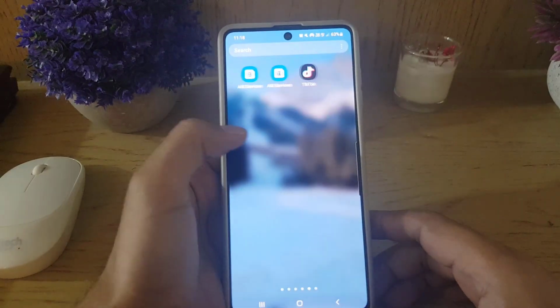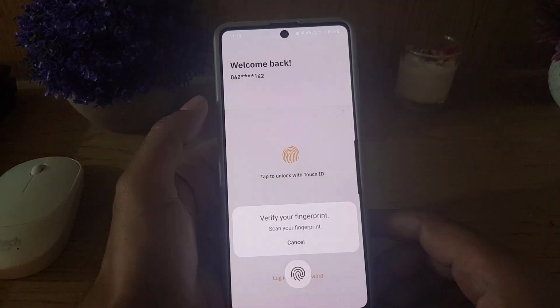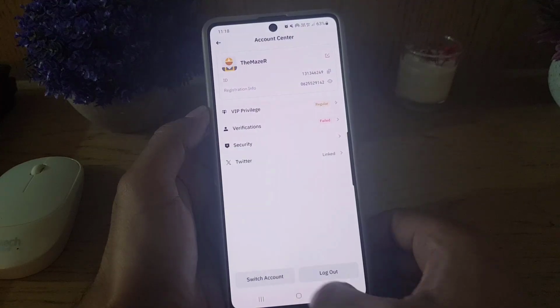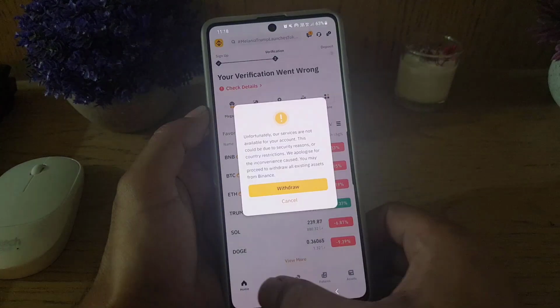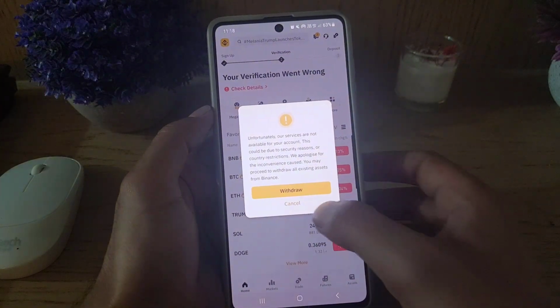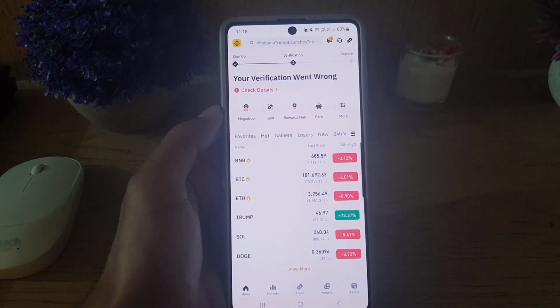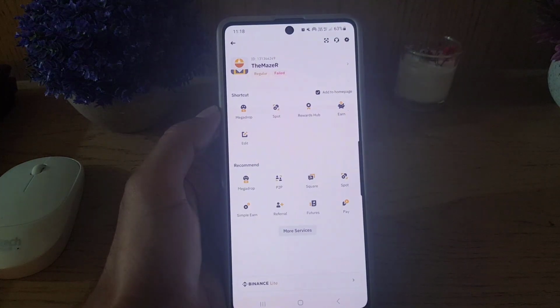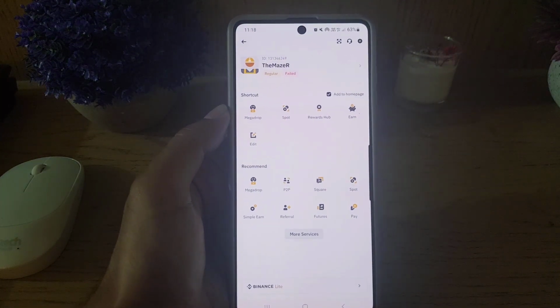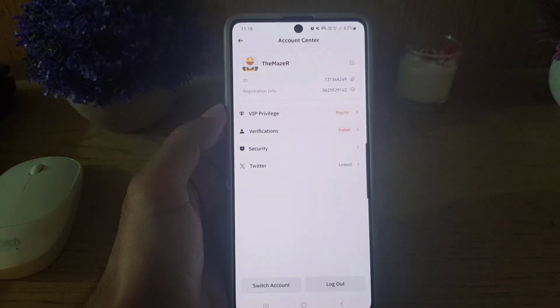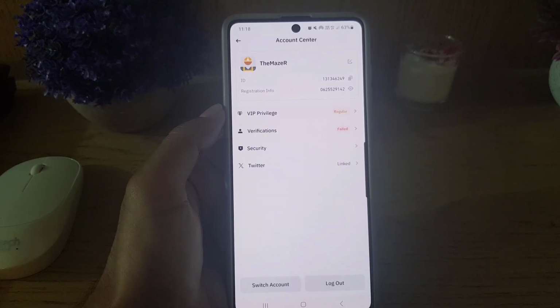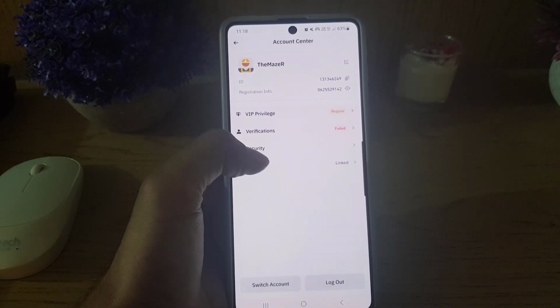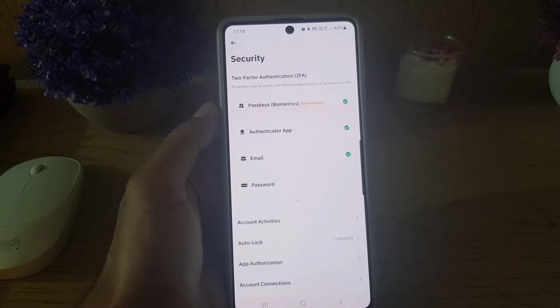So the first thing you need to do is to open your Binance application on your device. Once you open the application, you will see an interface like this. From here, you need to tap on the Binance application icon. It will bring you here. From here, you need to tap on your profile. So it will bring you to Account Center. In Account Center, you need to choose Security.